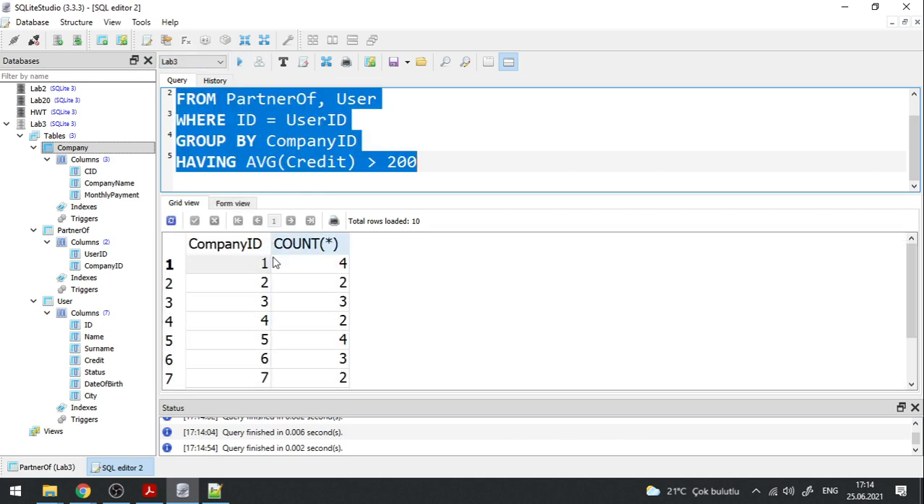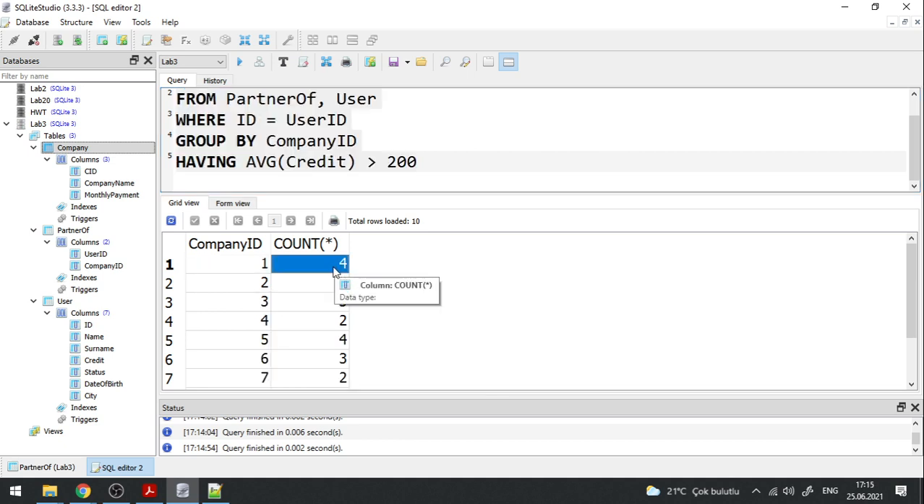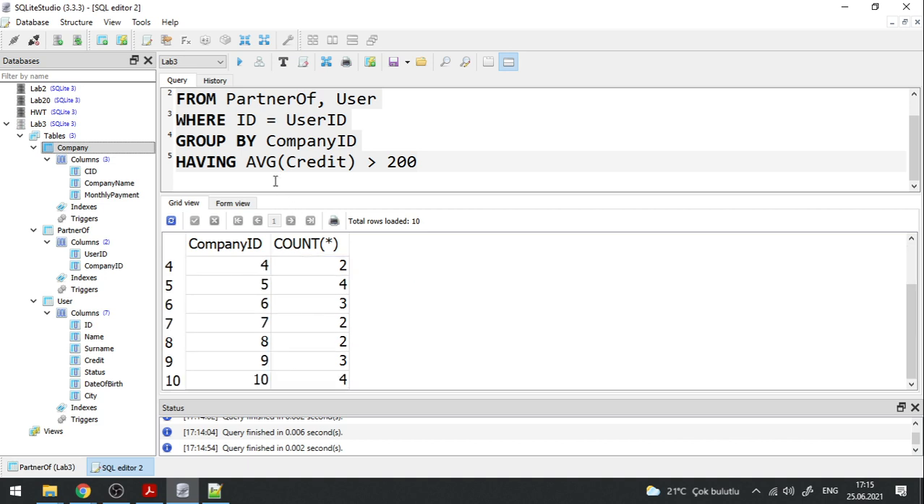Then I'm inspecting this. I list each company's ID and within that company how many users there are, but only for the companies that have that average credit. So these are the partners of those companies. Some company could have multiple partners, and among those partners I look at the average credit. Why? Because I group according to company ID.